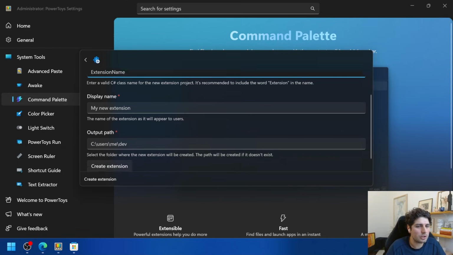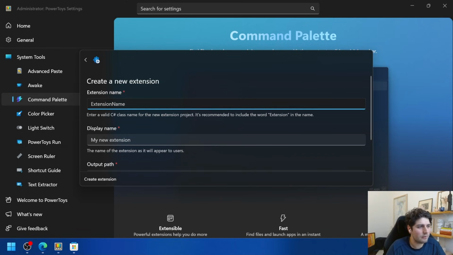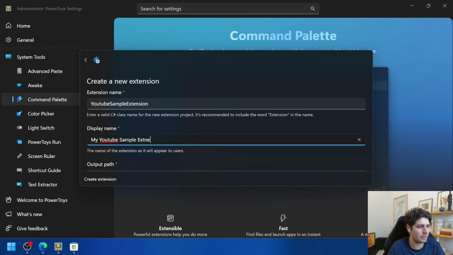What you'll need to do is give your extension a name. They want a valid C# class name, which basically means no spaces. It's recommended to include the word extension in the name. So in this case, we'll just call it YouTube sample extension. And then here we'll call it my YouTube sample extension. So this is the display name.